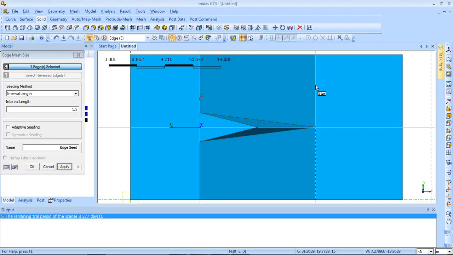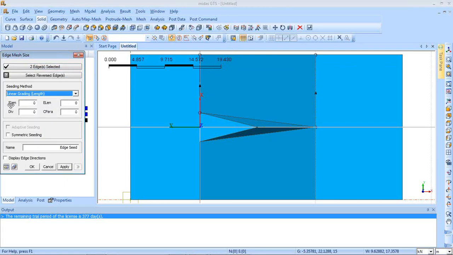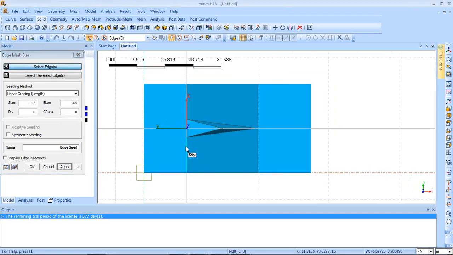So I would also be controlling the edge size along these two edges. Let's use linear grading. SLEN is basically the starting length. So the starting length, as you can see in the direction, is here. So here we need the mesh density as high. So we will use the value as 1.5, which was the same as for that of the edge, and ending length as 3.5. You can just preview. This is the preview button. So it's okay. Apply. Now we will go for the other two edges.